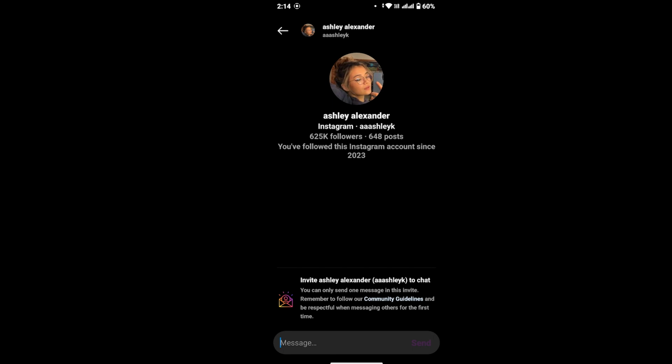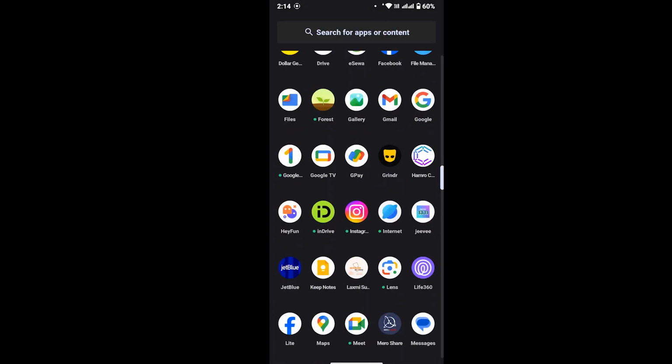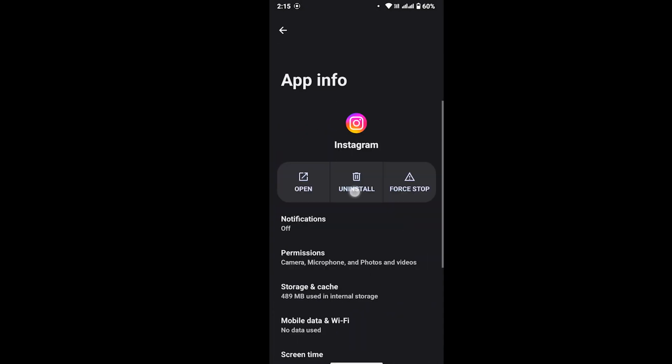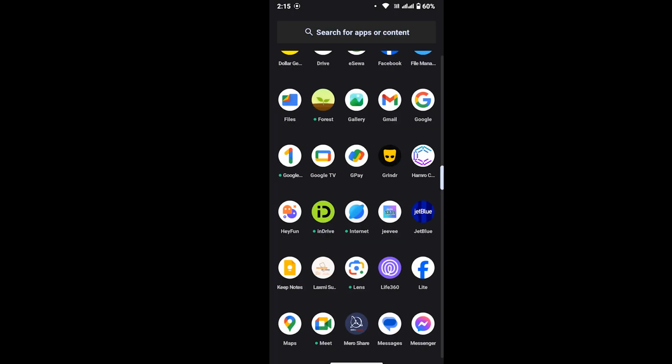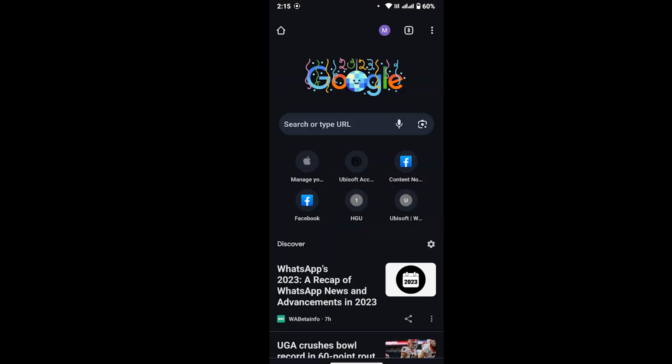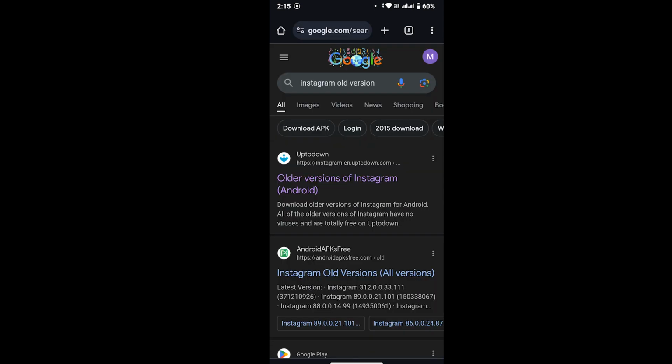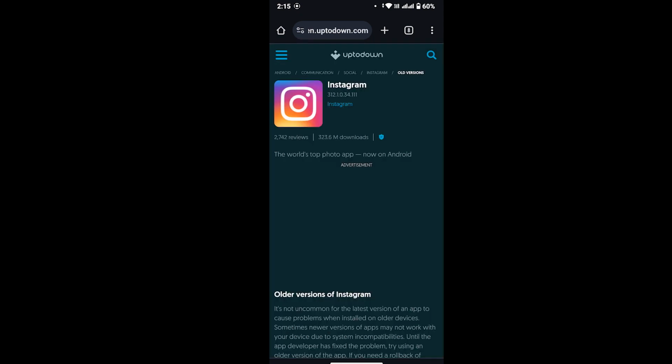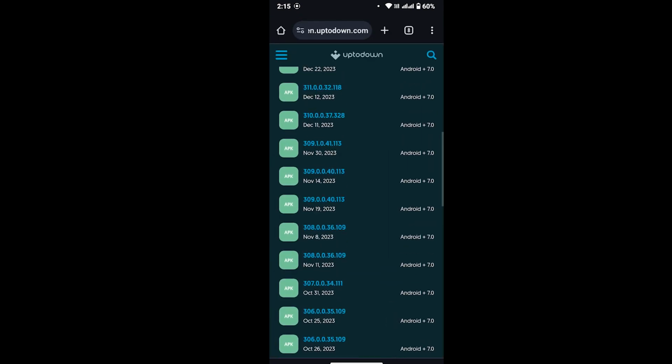For that, go back to your device and then in here uninstall the Instagram app. Just simply uninstall this app. Now what I want you to do is open your Chrome and try installing the oldest version of Instagram from your Chrome. Now in the URL, just type Instagram oldest version. Once you're done with that, tap on the first search result that says up to down. Once you tap on there, you will be loaded to this interface, and here you will be able to see all the versions of Instagram.